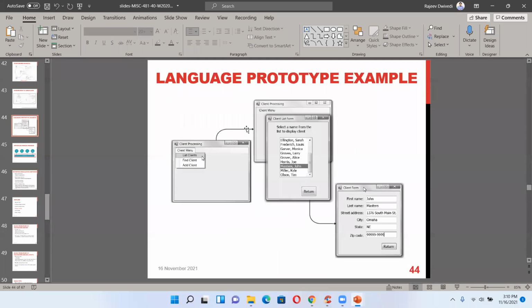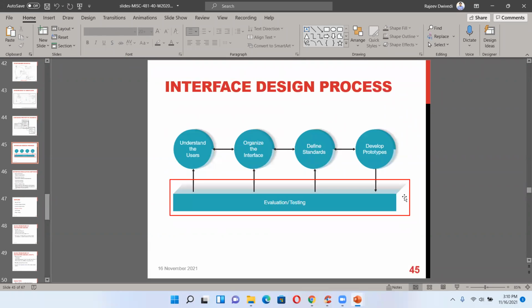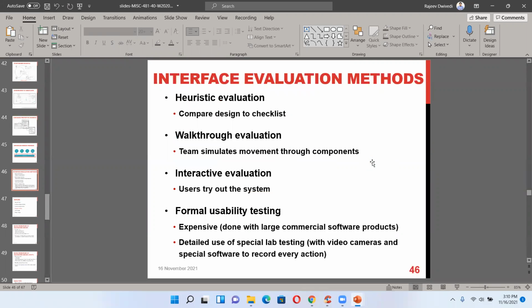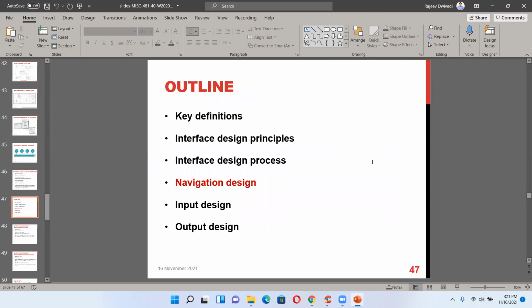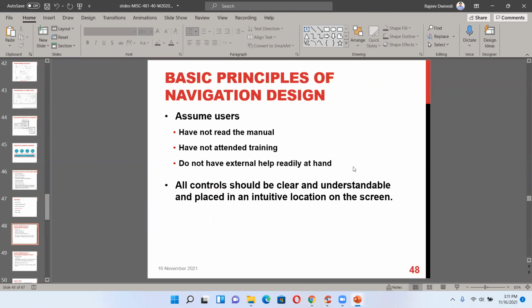So this is the process, steps 1, 2, 3, 4. And the fifth is most important: continuous evaluating and continuous testing. Navigation design after this. Basic principles of navigation design.